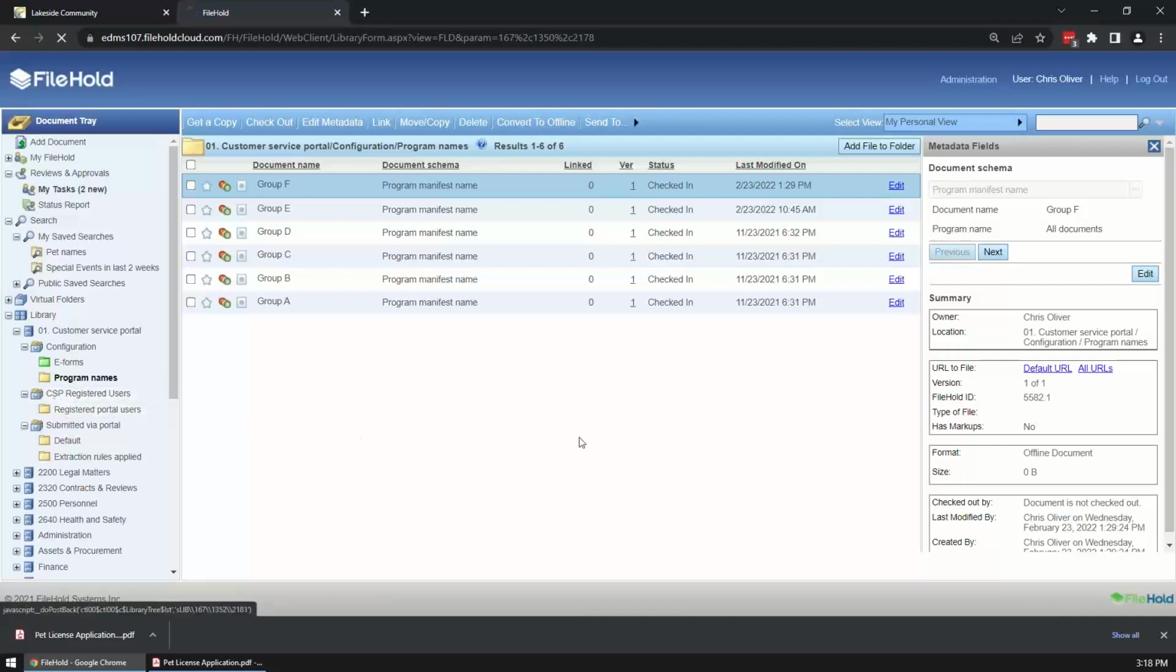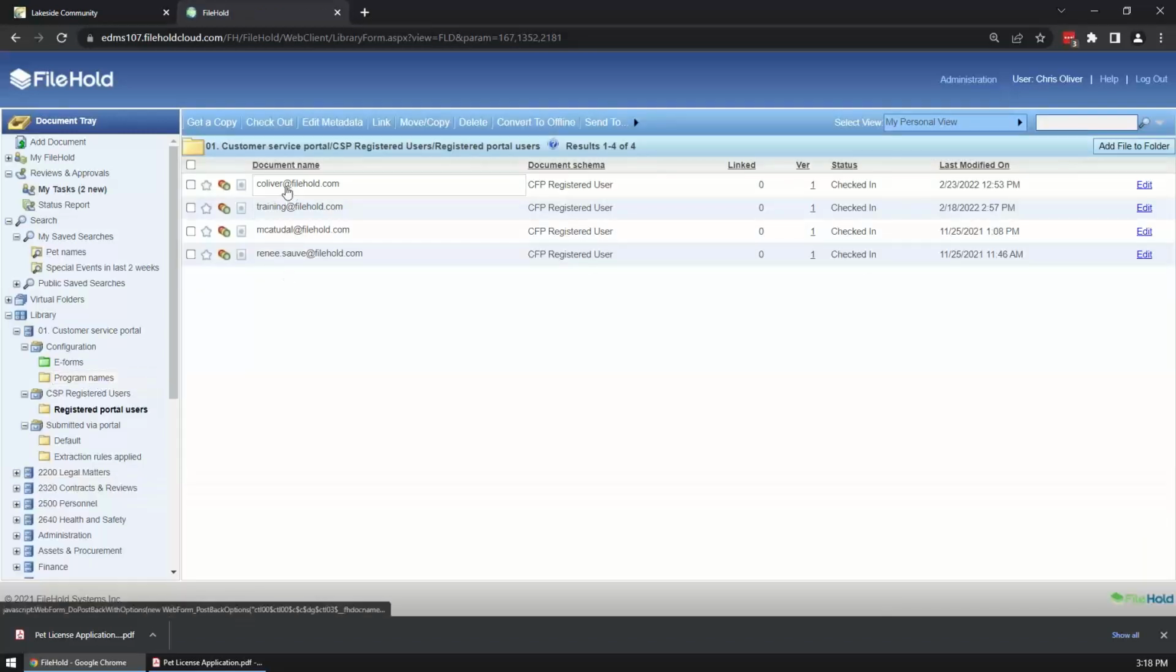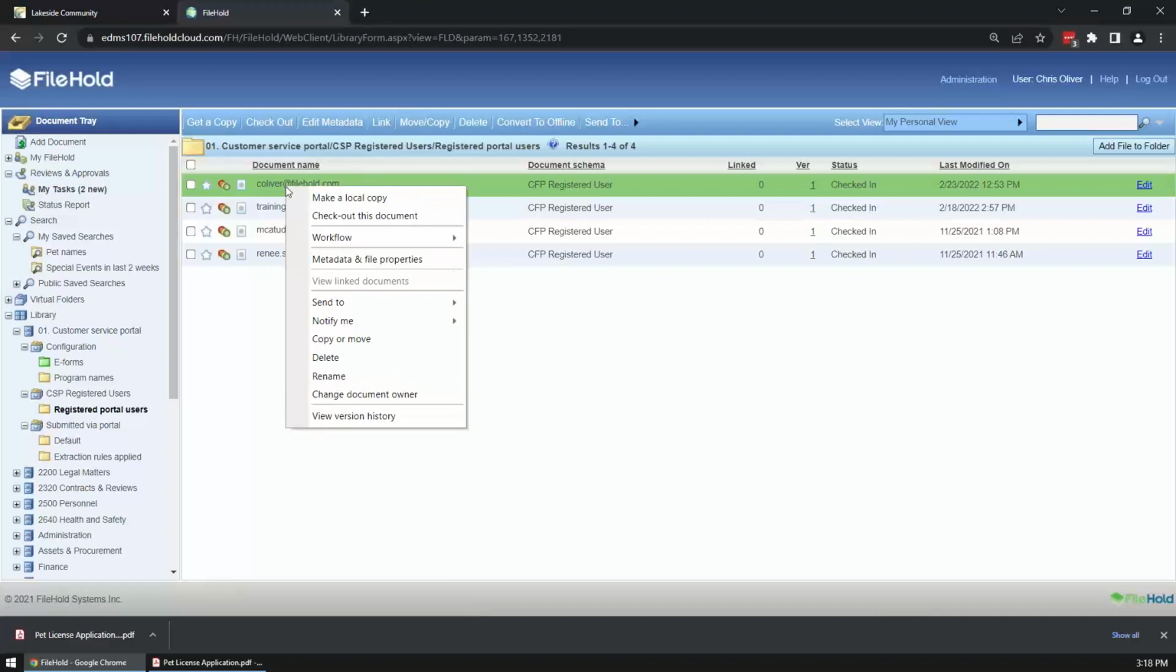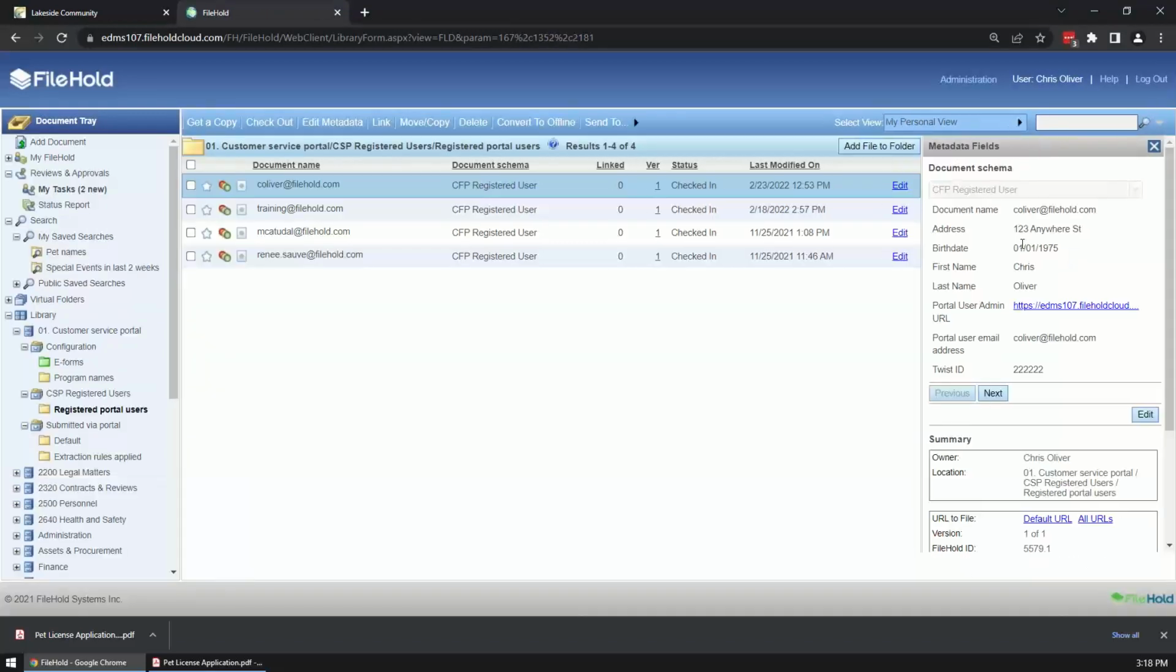Next thing down we have is our registered portal users. And when I select this, it's going to give me a bunch of my identifying information about my users. So in this case, me, we've renamed this document after the email address, but of course, you can make up your own naming conventions to whatever you want them to look like. So when I go over to the metadata here, we're going to see that information.